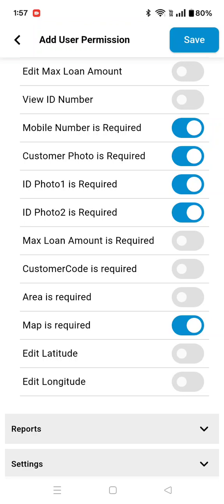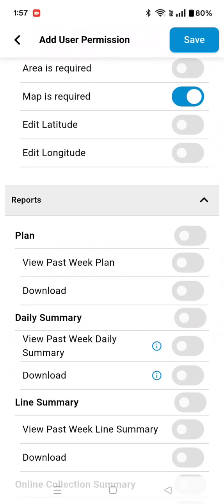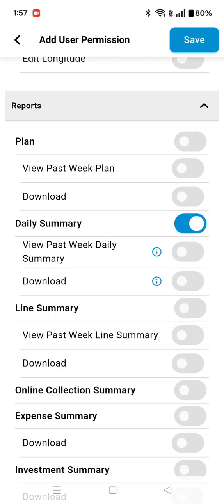If that is the requirement, you can turn it on. Otherwise, these are all optional. If you want, you can make them mandatory. Otherwise, you can turn them off. In reports, you can give plan and daily summary, and view past week plan. I think that is not needed. Just give a plan, or maybe daily summary alone should be sufficient for them.